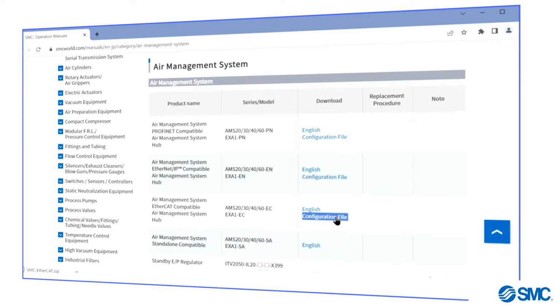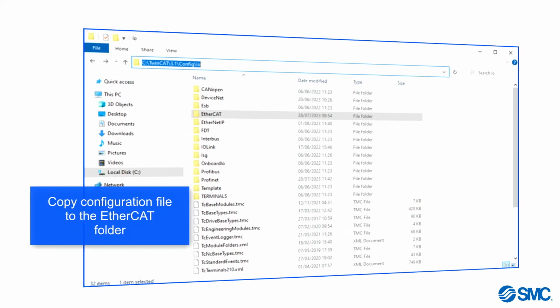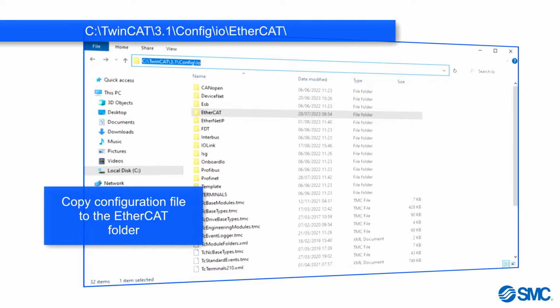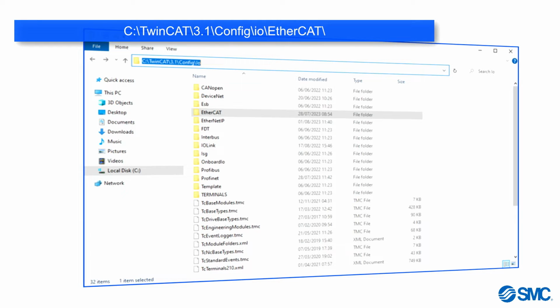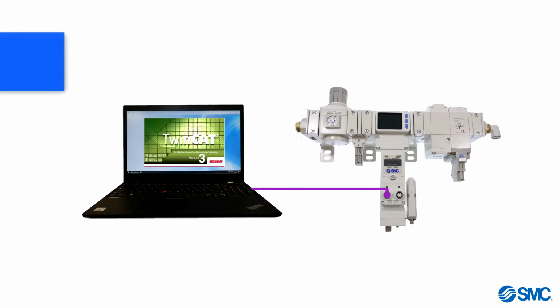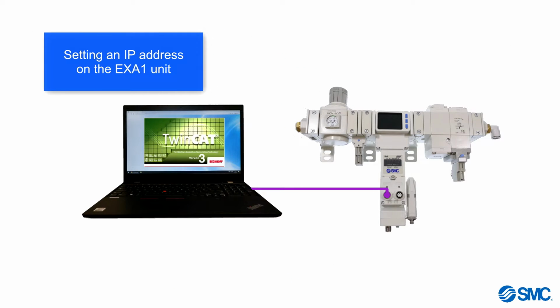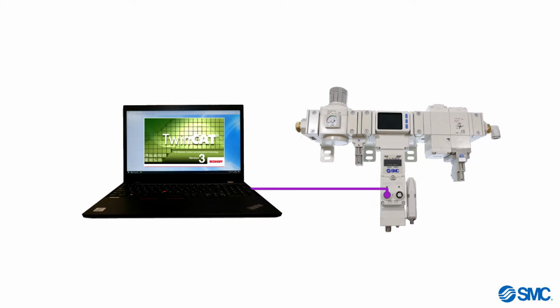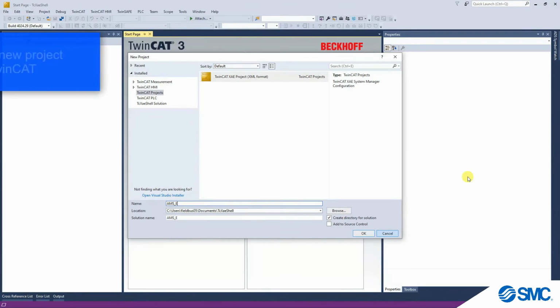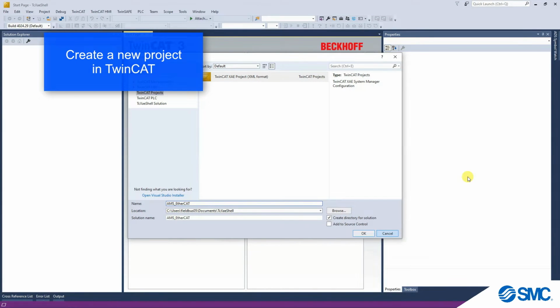Copy the downloaded configuration file to the EtherCAT folder. This is usually to TwinCAT 3.1 config io EtherCAT. To set an IP address on the EXA1 unit, connect the device directly to the laptop first. Open TwinCAT and create a new project.